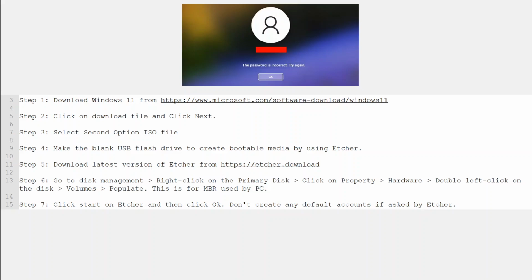So what I did, I went to Microsoft's website again, to the Windows 11 page, and the link is on your screen. From there, I downloaded the new ISO file of Windows, which is roughly around 4 GB, and then I made a bootable USB flash drive by using an open source tool called Etcher.